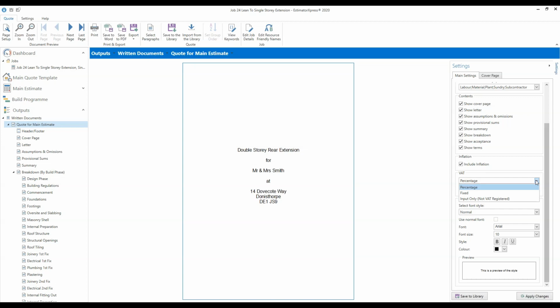So by default, it is set to add 20% VAT onto your quote, but this figure can be changed to a different percentage. So if you're doing work with a different classification of VAT, so if it's a 5% VAT classification, then you can change that, just type 5% into the percentage box. If VAT rates change suddenly, if they get lowered in the next few weeks or something to 15%, you could just type in the amount as appropriate there.